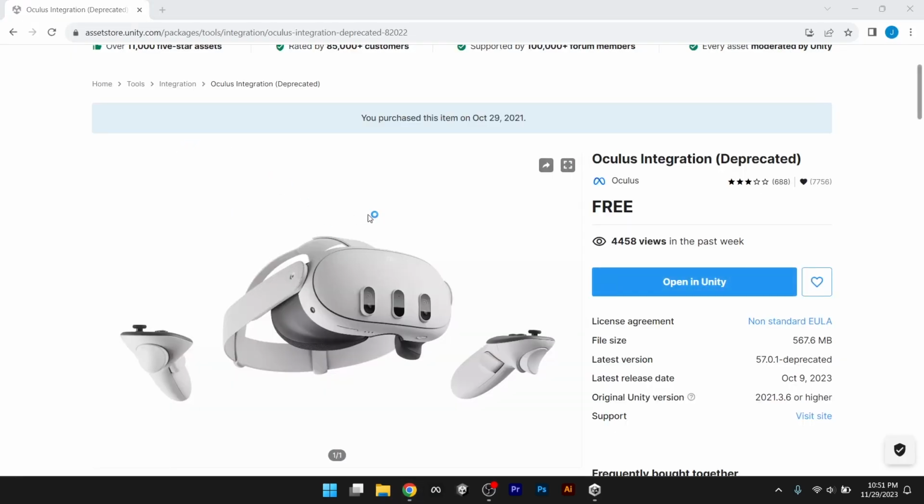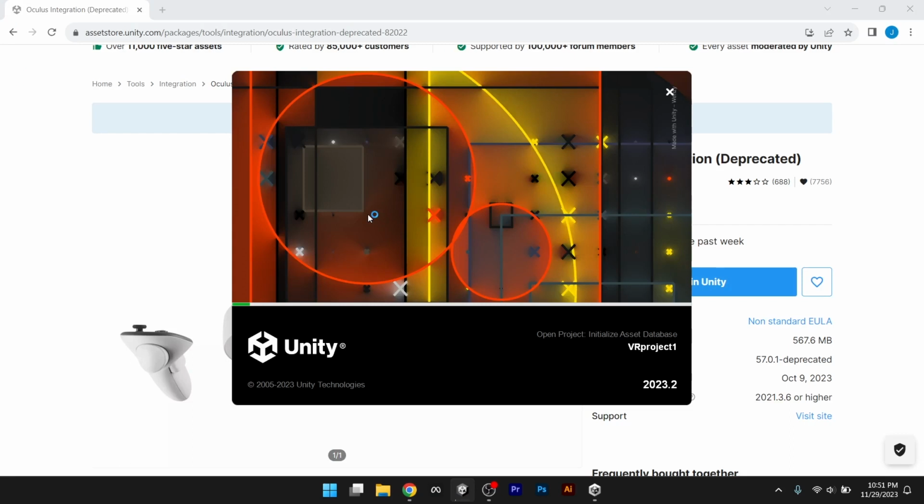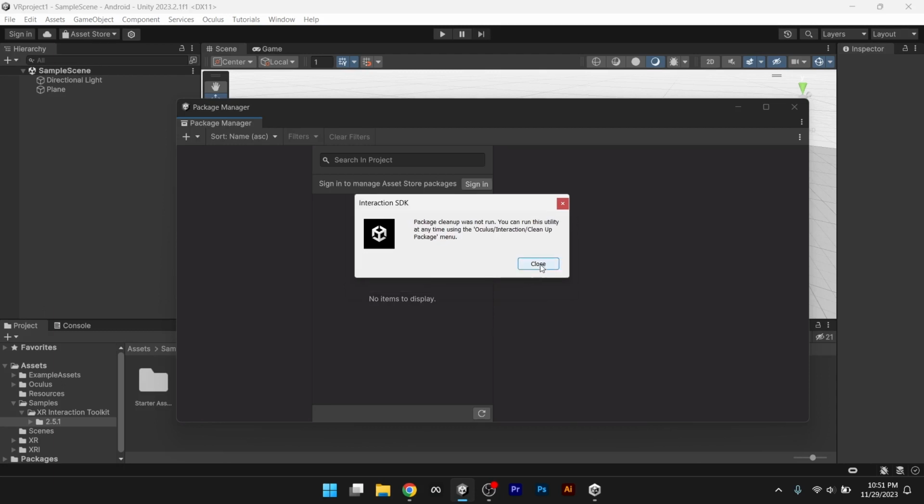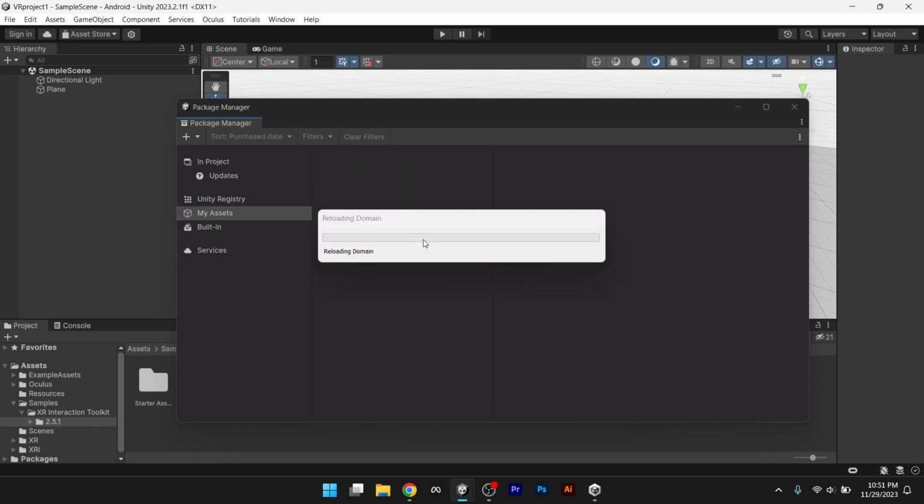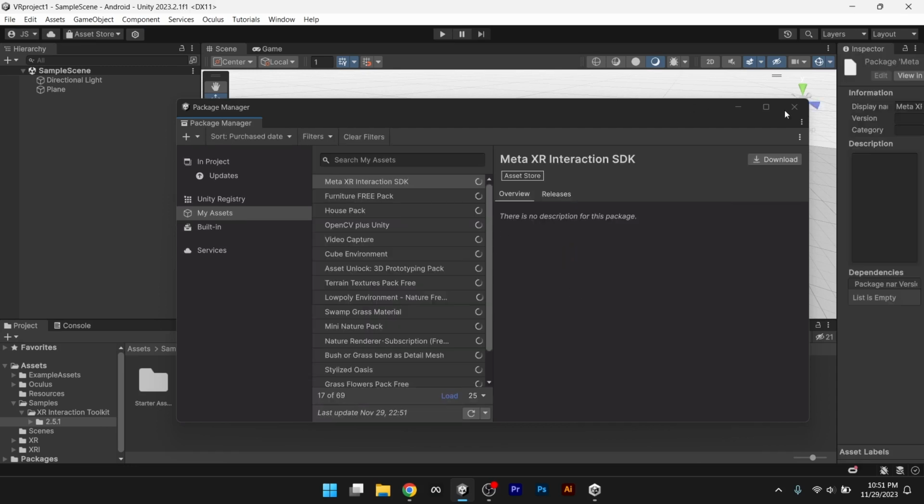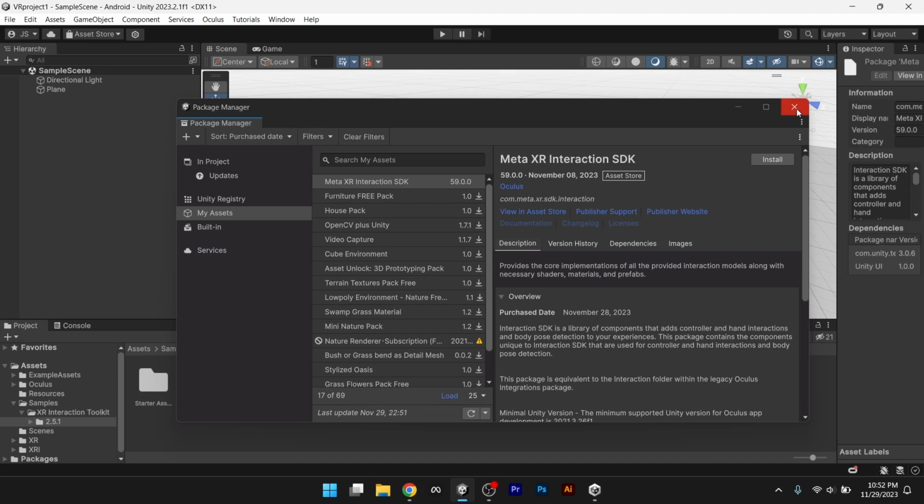All right, cool. My Unity got restarted. Wonderful. Please click on this here. Don't show again. It's the same thing. Interaction. Click OK. No, don't ask again. Great. All right. Don't upgrade also the specializer. You can delete the plugin if you want to. So more updates. I'm going to just click here. Delete the new plugin. There you go. Cool. All right. So the package got downloaded.